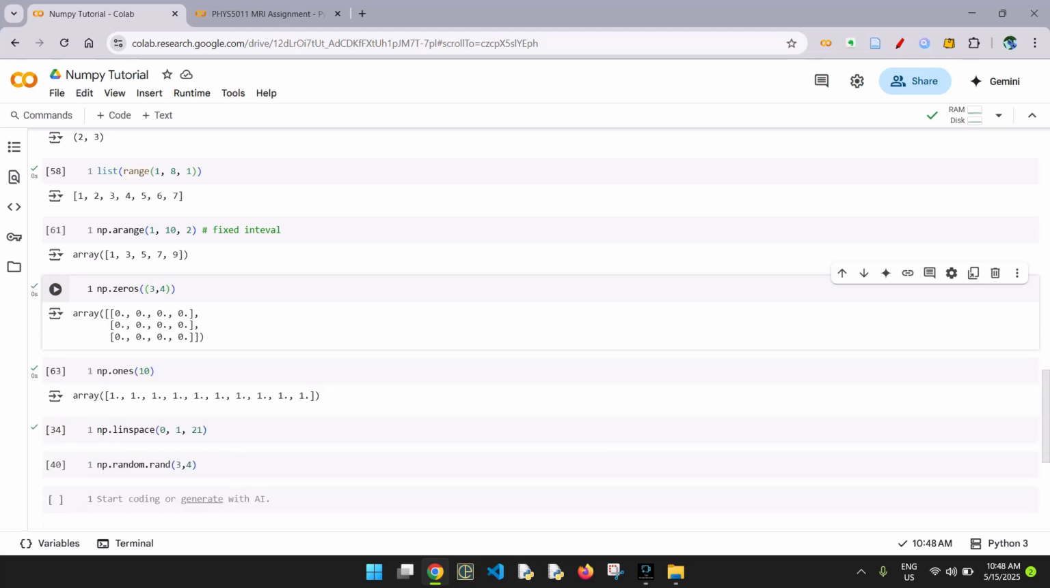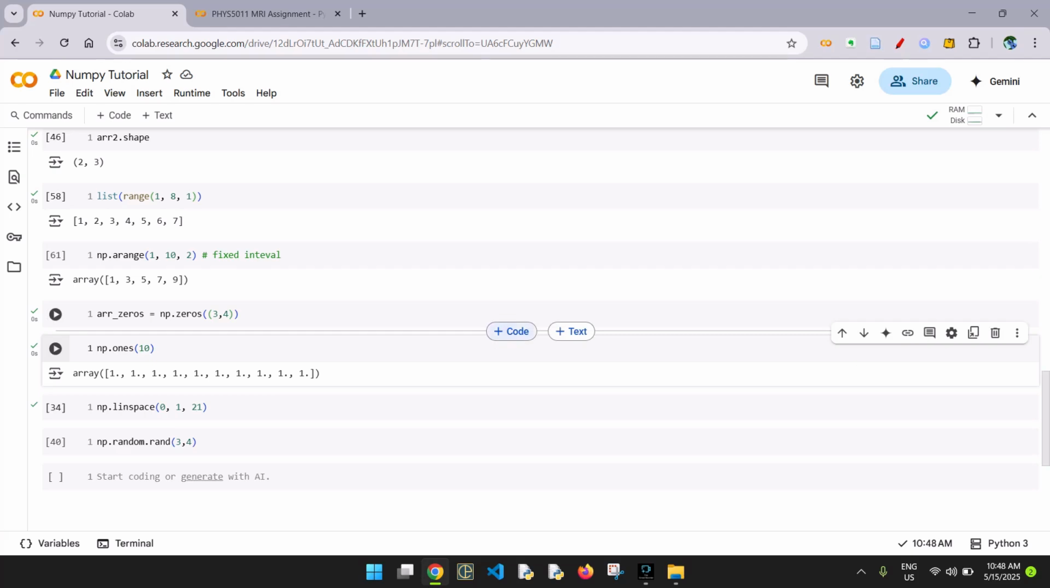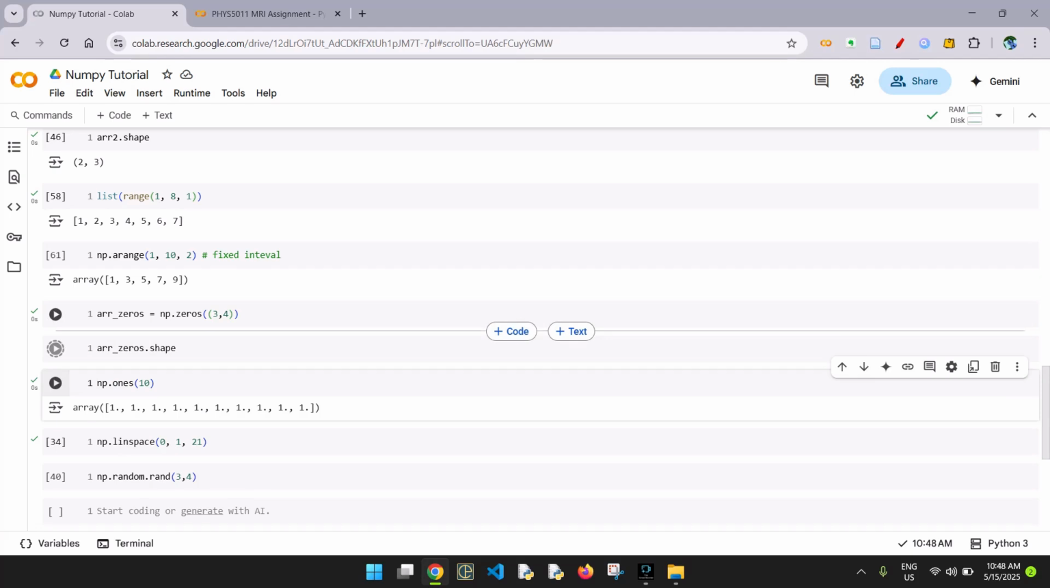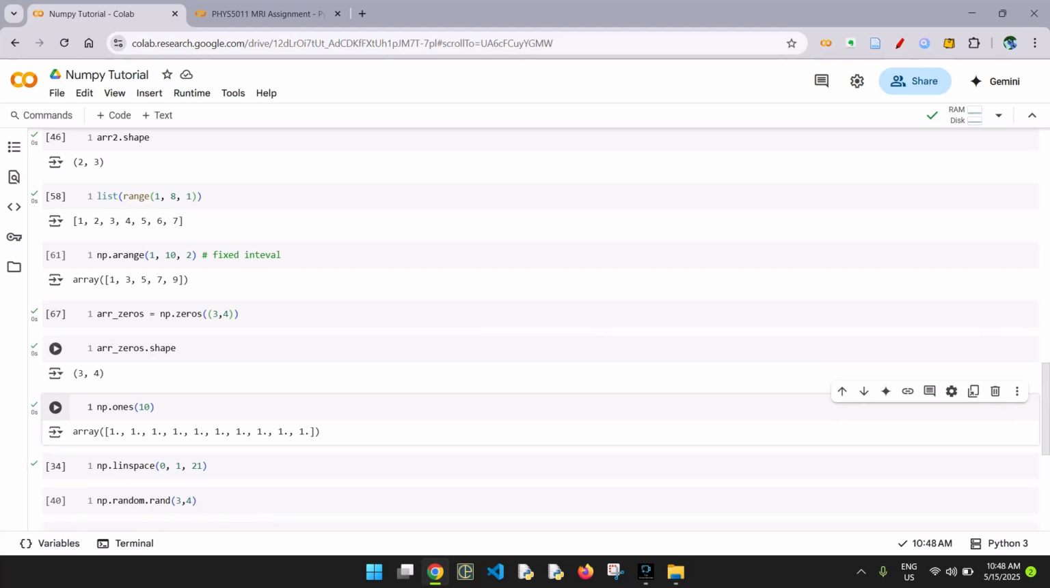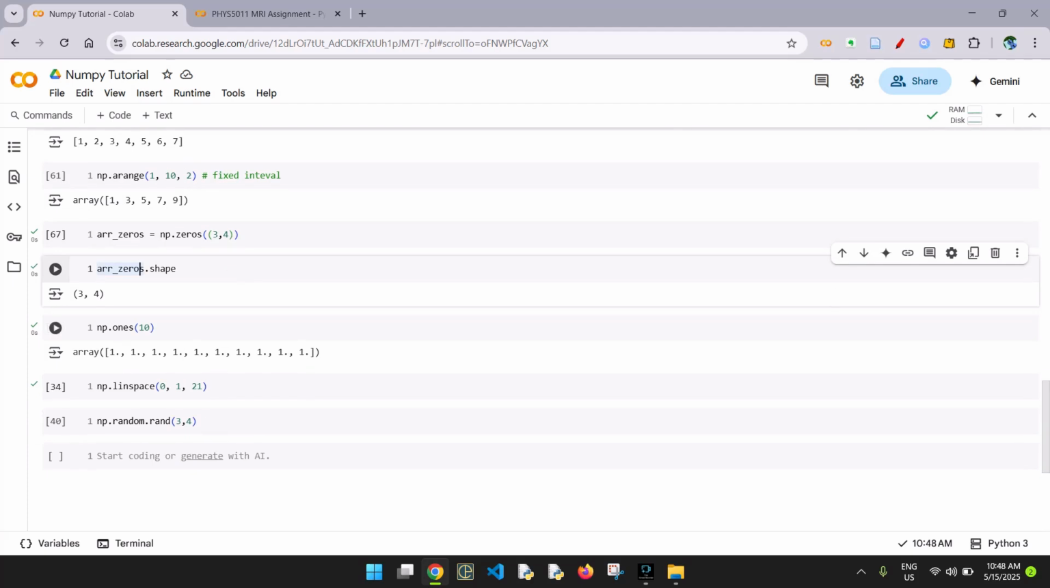So we can also put in like a higher dimensional shape that will give you this. So let's call this arr_zeros equals to this. So this will always be the same as this shape. So the shape we put in will end up as the shape of this NumPy array.